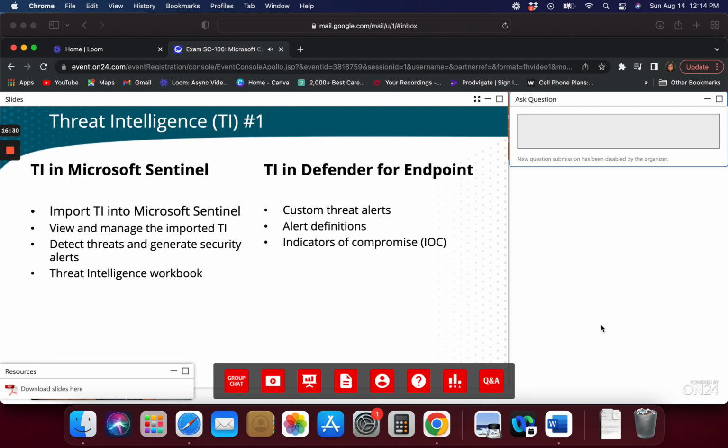Now moving to threat intelligence. To help you on this, you could leverage the threat intelligence from different Microsoft security solutions. We have threat intelligence, TI, in Microsoft Sentinel. We can integrate threat intelligence into Microsoft Sentinel by enabling data connectors to different TI platforms and feeds. You can view and manage the imported TI in logs, and Microsoft Sentinel has a dedicated threat intelligence page.